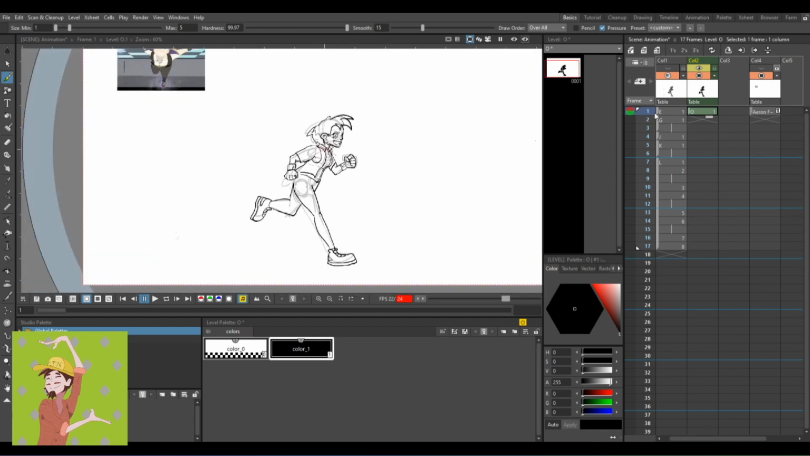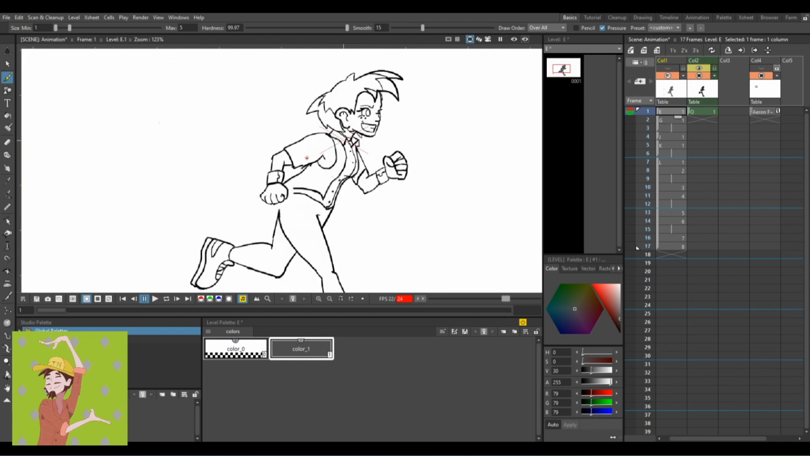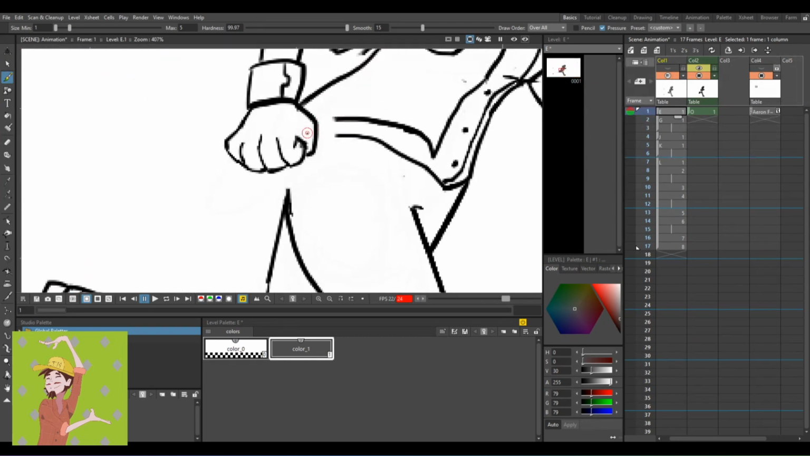Oh, cool. So we have the first. Let's see if I can delete this level. Do I want to do that? Let's just turn this down to 0. Okay, so we have the first frame kind of done. Let's fix up the last bits of this, and we'll move on to the next one.